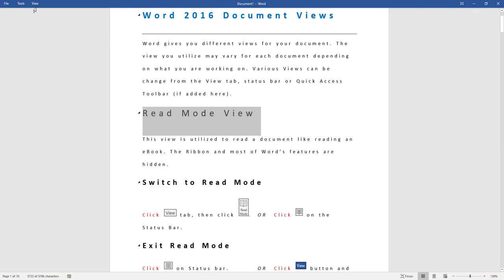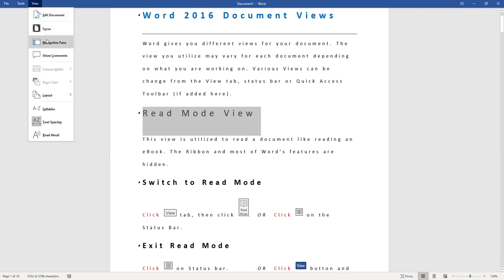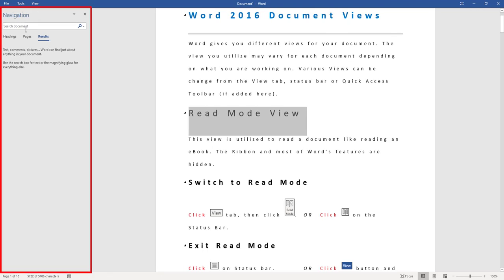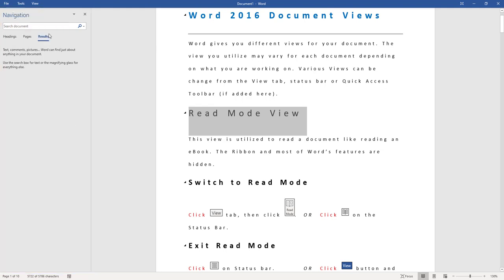If we come back up and click on our View button again, we have our navigation pane, and it's another way to get it turned on so that you don't have to come over and click Find to be able to get to your headings and get to your results. We'll go ahead and close it.